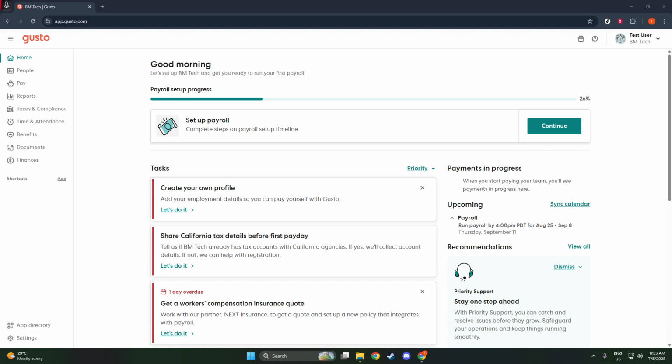First, you'll need to log in as a Gusto admin on your desktop. This is crucial because only an admin has the necessary permissions to update an employee's personal information. Once you're logged in, head over to the People section. This is where you'll find a list of all the employees associated with your Gusto account. Find and select the employee whose address you need to change.